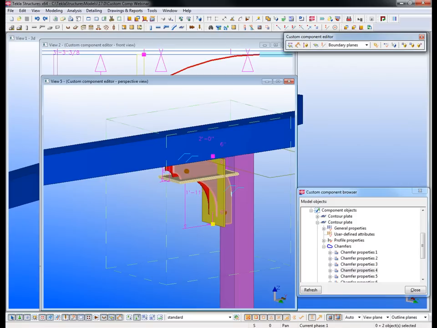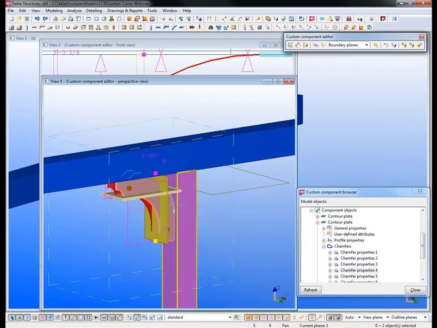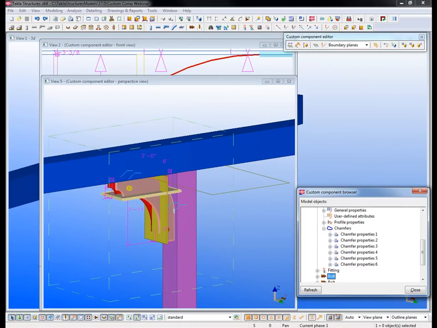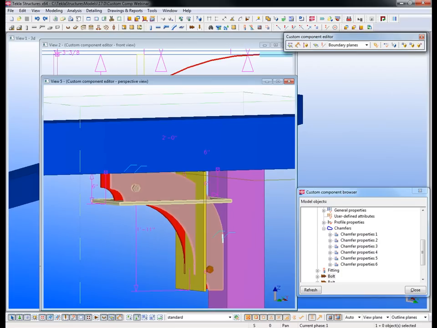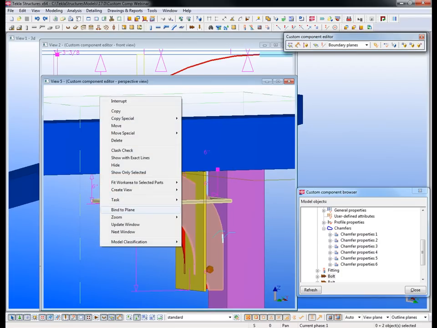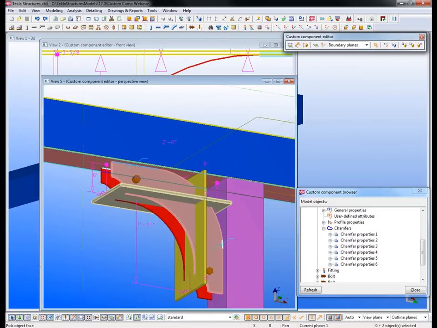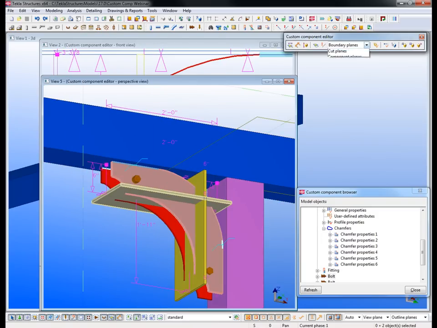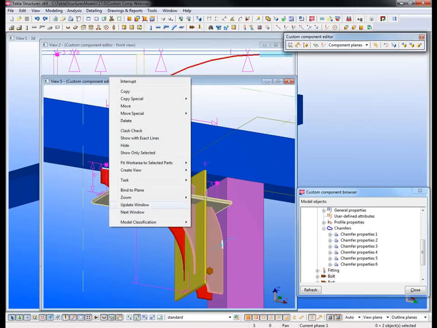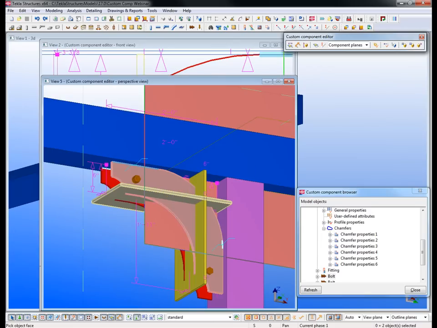Okay, so we've bound the fitting, we've bound the plates, and the last thing that I need to do is bind my bolts. So I'll just do that, highlighting the handles, right click, bind to plane. Right now I'm on boundary planes, and I'll just bind them to the same things so that everything's relative and everything will work correctly in this component.